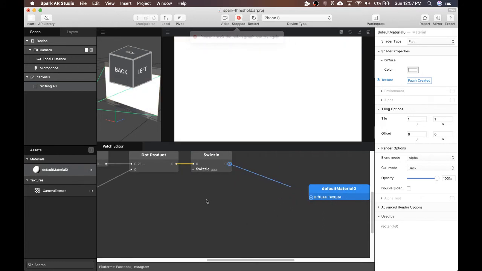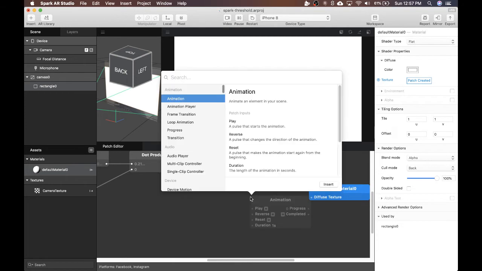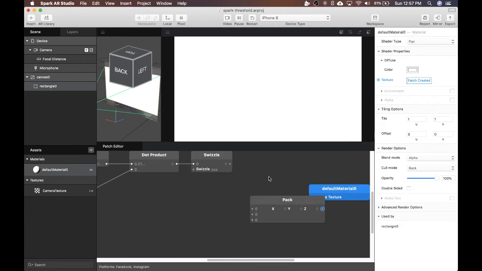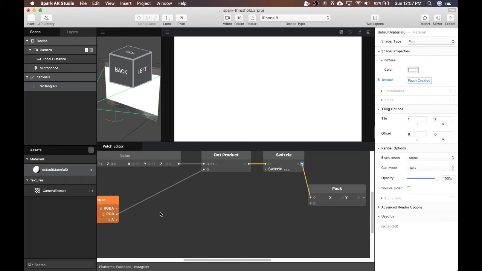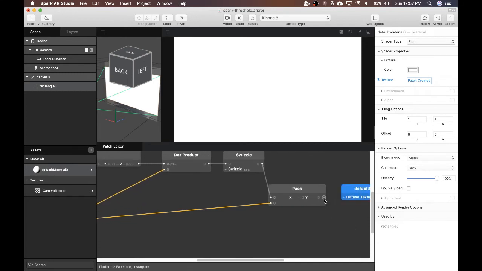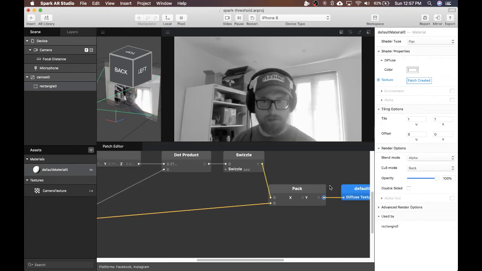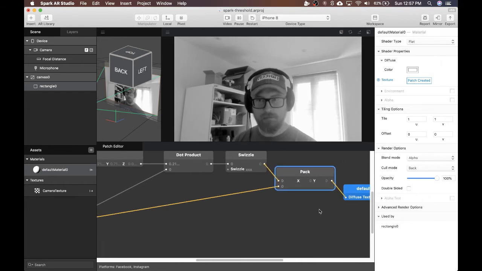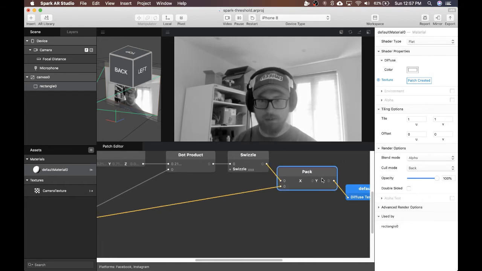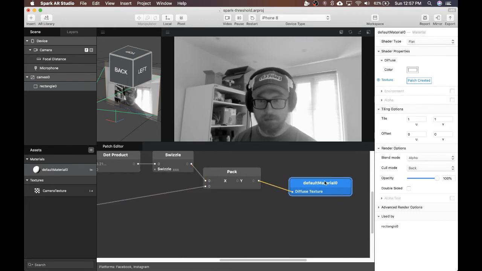Except we need alpha. So we'll do pack, and pack is pretty cool because you don't actually have to manually pack every single value. You can do a vector 3 and then alpha, and it'll pack it into a vector 4. Pretty convenient. So here's our black and white image, which is useful on its own. You might need black and white for various purposes.